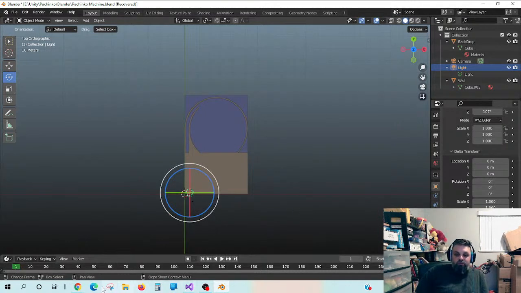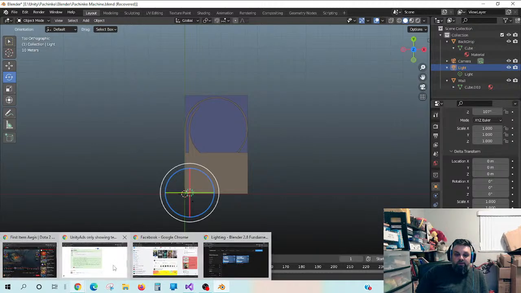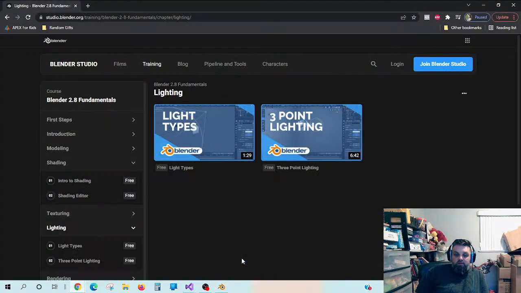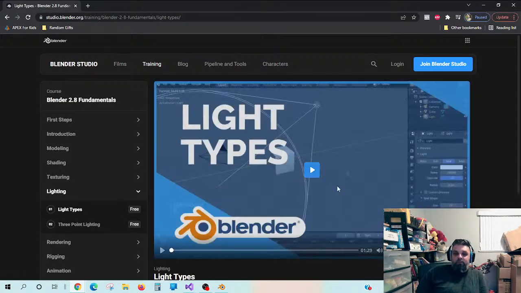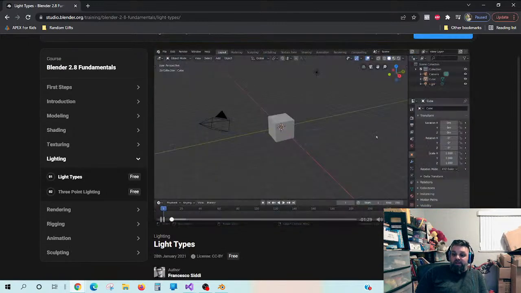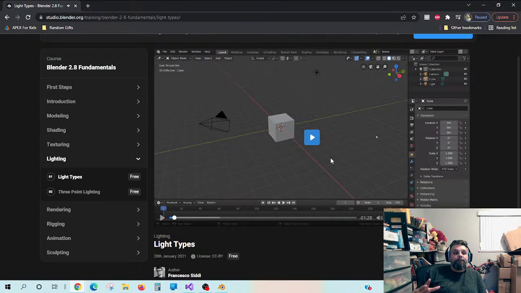There's just two videos at the moment. And boom. So light types and then 3-point lighting. I don't think we're going to get what we want to make that vibrant neon stuff. But lights are an essential part. Maybe we can actually put one of these lights inside of it, make it illuminate. Maybe, I don't know. We'll see.